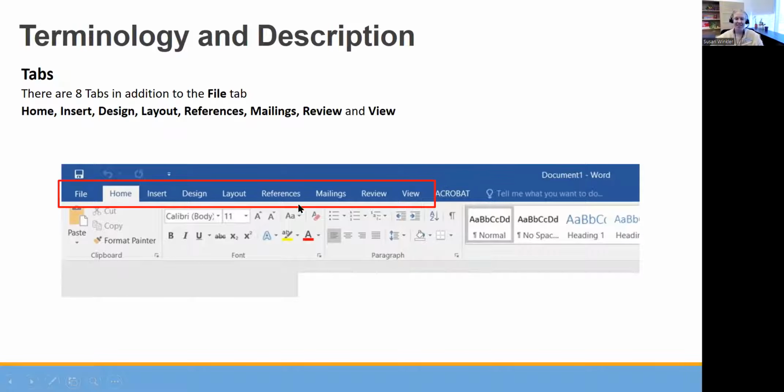So when you see my red box around here, these are the ones that are most commonly used. Acrobat is specific to doing something with PDFs, which is a specific kind of document. So we'll cover that a little bit at the end of this description. But there's 8 tabs, and you can see why they call them tabs, because they look a little bit like if you had a filing cabinet at home, and each of your hanging file folders has a tab placed across, so you can easily find what you're looking for. So that's why these are called tabs.